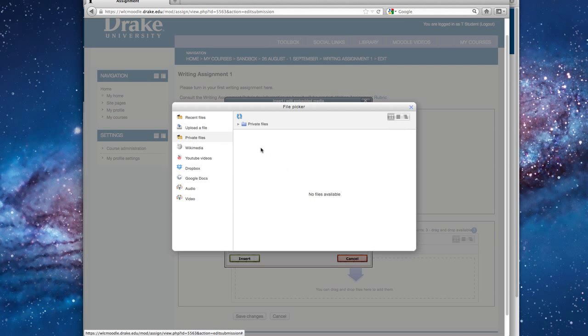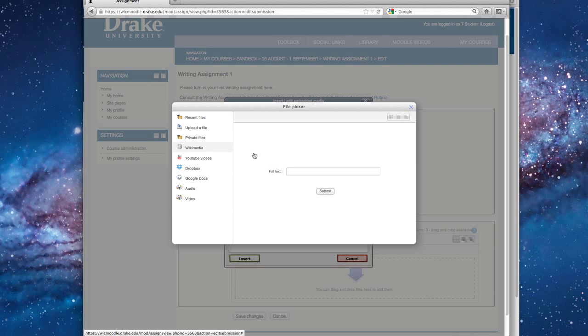You also have a private files repository. What the private files are, these are your private files within Moodle. You as a student have a very small amount of data that you can store within the system, so that you could upload some content, even if it wasn't for this class, into this area and then retrieve it at a later date. There are some repositories like Wikimedia where you can search for images, YouTube videos where you can search for YouTube videos to insert, but the ones that we're really going to be interested in probably are your private files or some of the external repositories.